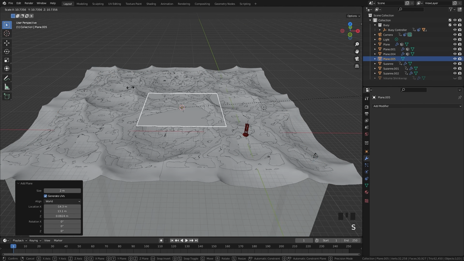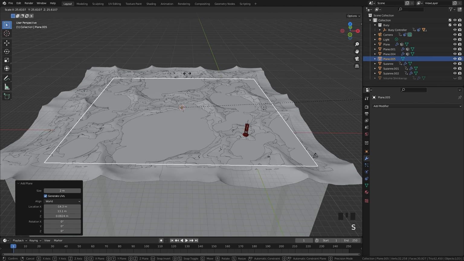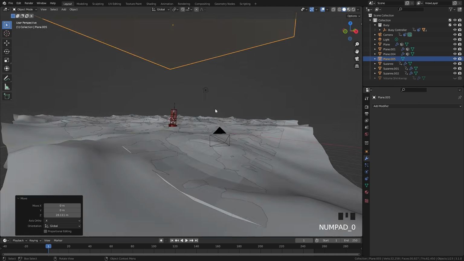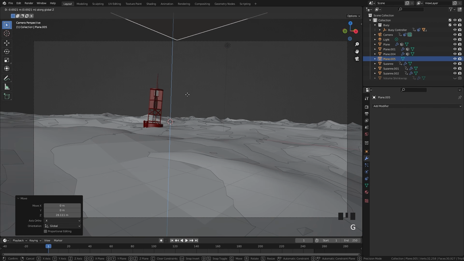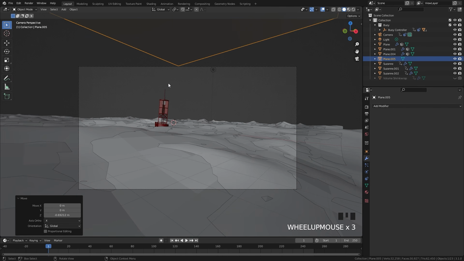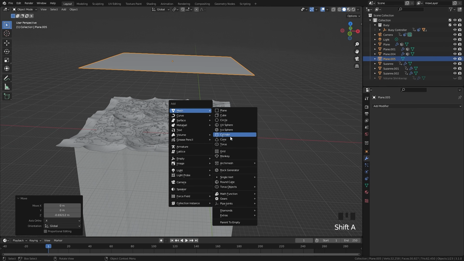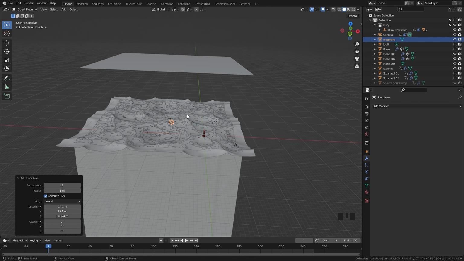So add in a new plane, scale this plane up so it's about the size of the ocean, and drag it upwards. Go into camera view and make sure that you can't really see it in the camera. So there we go, that looks pretty good. Then we're going to add in a particle object. This is going to be an icosphere. So select the icosphere, then move it over to the right side.